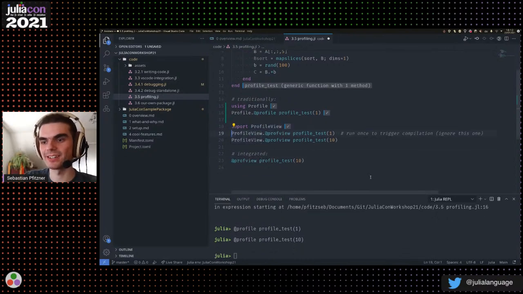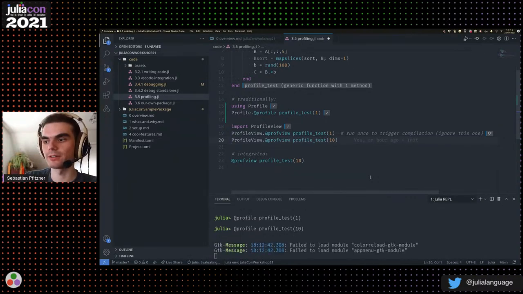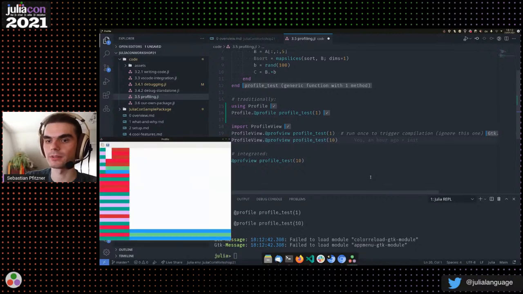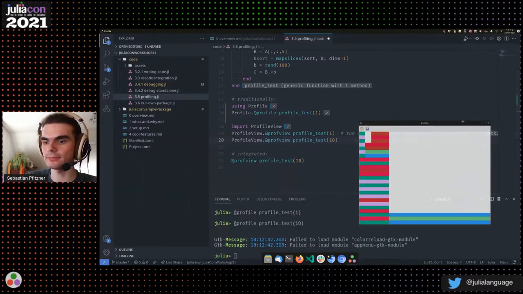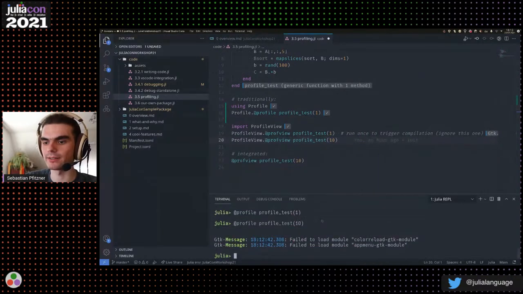But anyways, I like UIs, and ProfileView gives me a UI for this. It's a GTK window, which basically gives you a flame graph of what's going on inside of your code. So that'll pop up here. Oh yeah, I think you have to print the trace yourself with Profile.